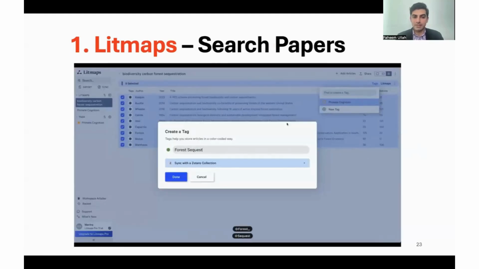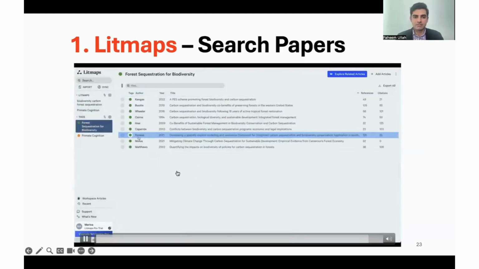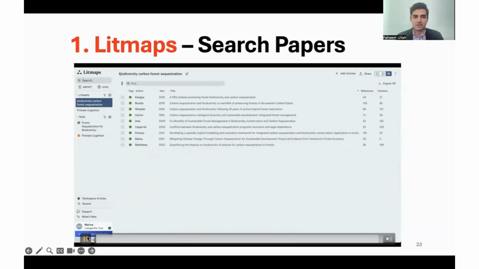So you have made a library of the papers that are relevant. And this is how this particular tool can be more effective in identifying the right set of papers for your literature review.